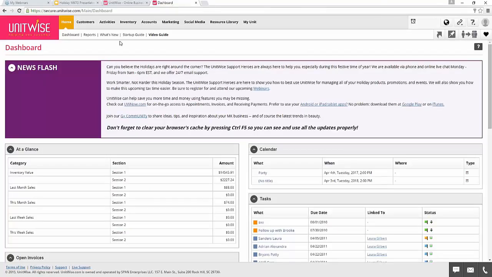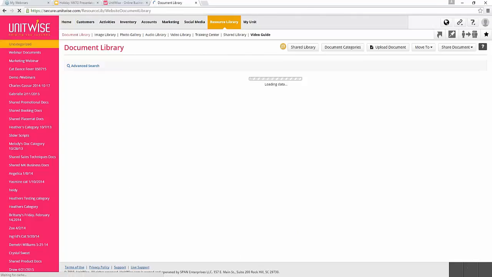So here we are in a UnitWise account. Right now we're looking at the dashboard page on the home section. You'll notice at the very top of the page that UnitWise is broken down into several different categories. Now most of our marketing tools are going to be in the marketing section. You see we've got email marketing, email templates, text blast, and conference calling. And we also have the social media tab, which includes your website, as well as Facebook, Twitter, blogs, things like that.